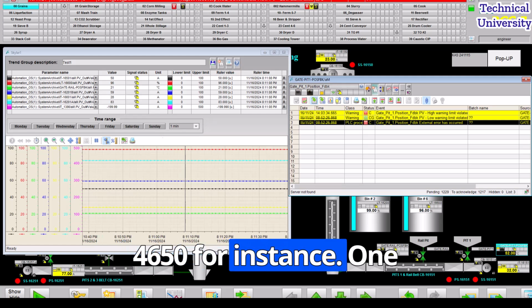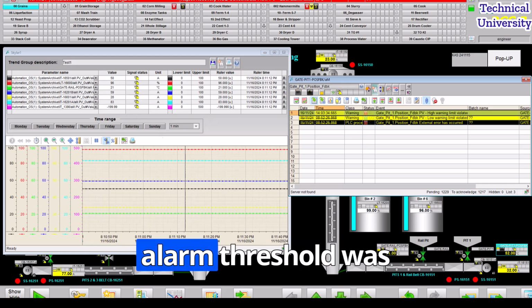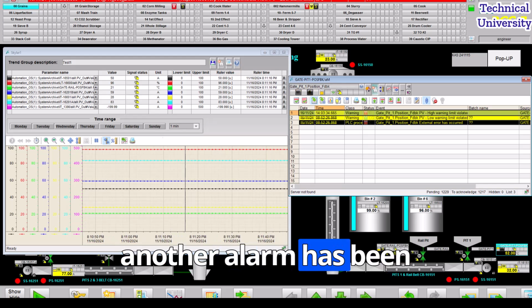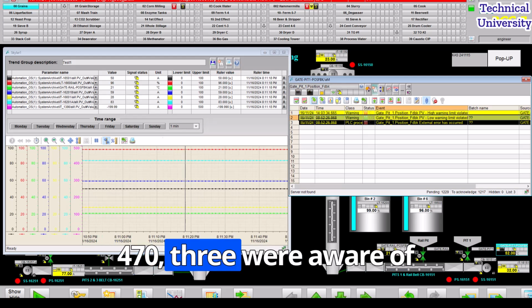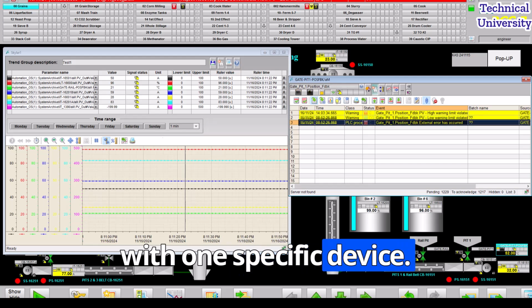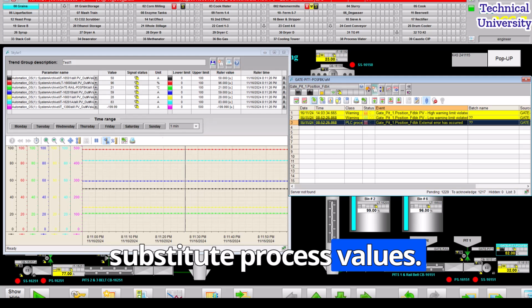For instance, one alarm here is consistent and indicates that a higher alarm threshold was violated. Meanwhile, another alarm has been resolved. We're aware of communication issues with one specific device. This is why we rely on substitute process values.